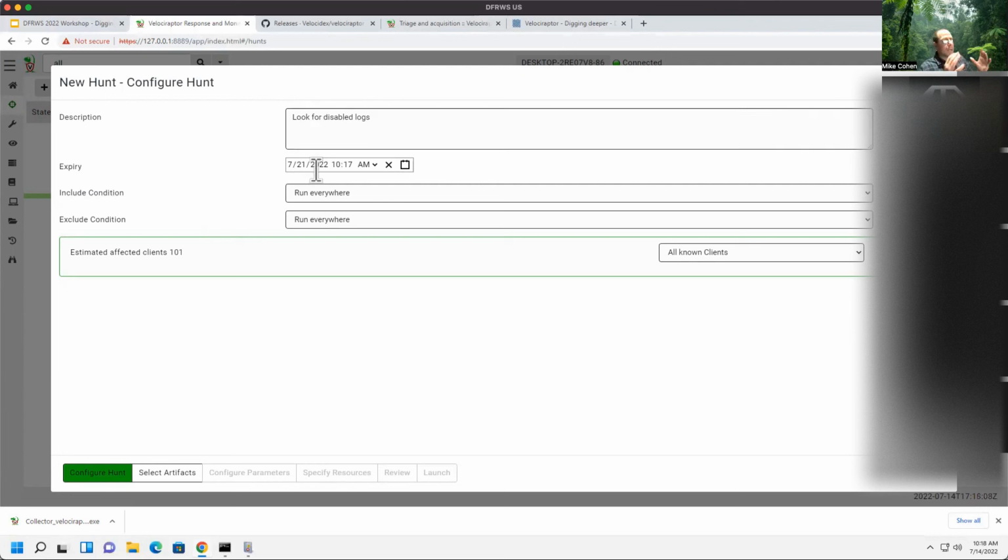So the hunt's always present, because when a client shows up, then we want to check for disabled logs. So it's going to run that artifact, that query on this machine. So the hunts don't really stop, they just expire. So we start now, and by default it's going to be available for the next week. And if a new client appears within the next week, then it will do that as well. So it's kind of like a dynamic thing.